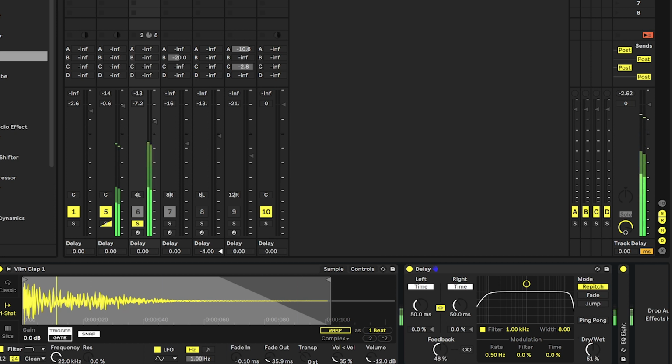It sounds a bit too crazy, so we can turn the feedback down a bit. And now we can also turn down the dry and wet. And then of course we can also use the modulation options here. Use the time mode, for example. Let's turn it up again so we can hear it.